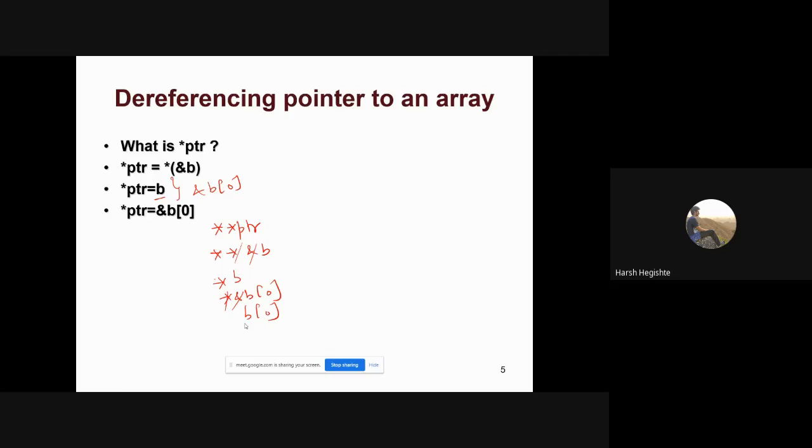Ma'am, what if we print ptr? When you print ptr, what is ptr in case of a pointer to an array? It is the address of B. The address of B is the address of the entire array, and the address of the entire array is also equal to the address of the first element of the array. The address is the same, but the type is different.